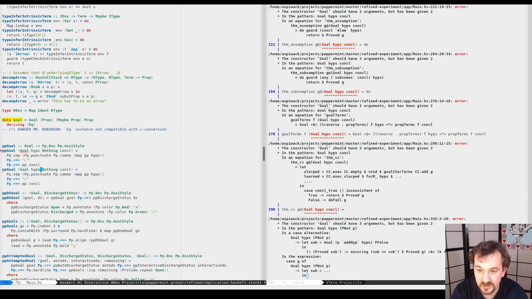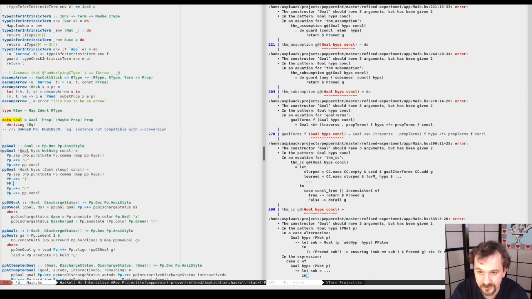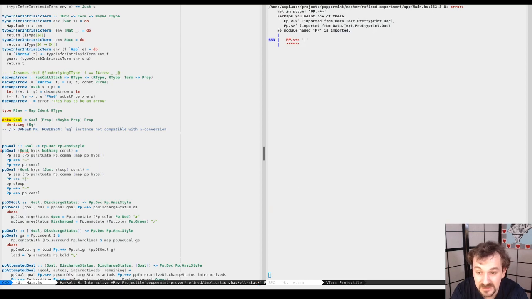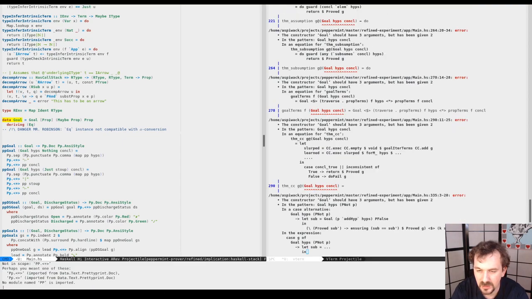And just stoop. I should really take care of this printing thing so that it looks less silly, but it's just PP right now. PP stoop. PP. I need one of these. Oh yeah. Oops. Okay.